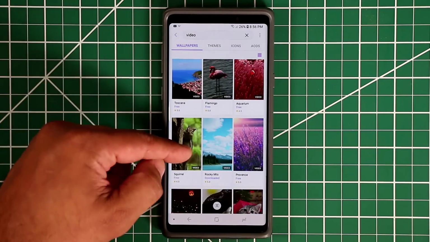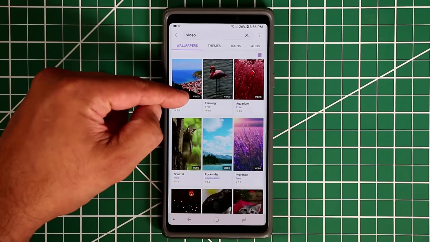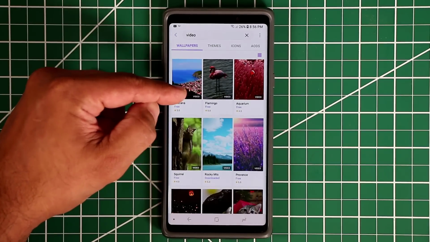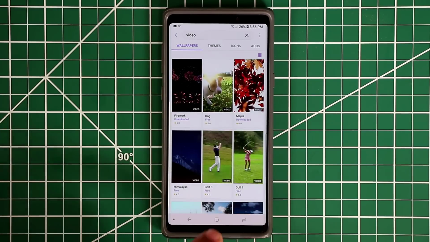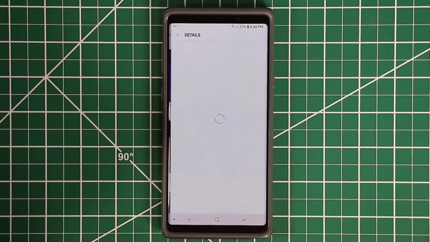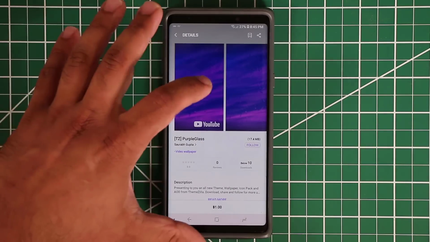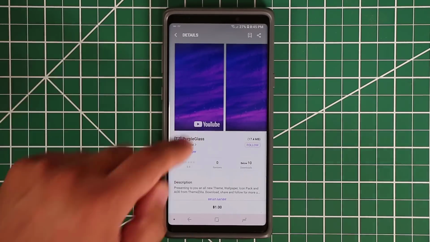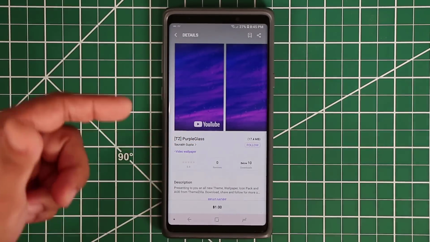Okay, all these are video wallpapers. As you can see, it says at the bottom corner on the right, it says video. That means it is a video wallpaper. So you tap on one of these, and what you can do is you can in fact preview them before you download them to see exactly what it's going to look like.